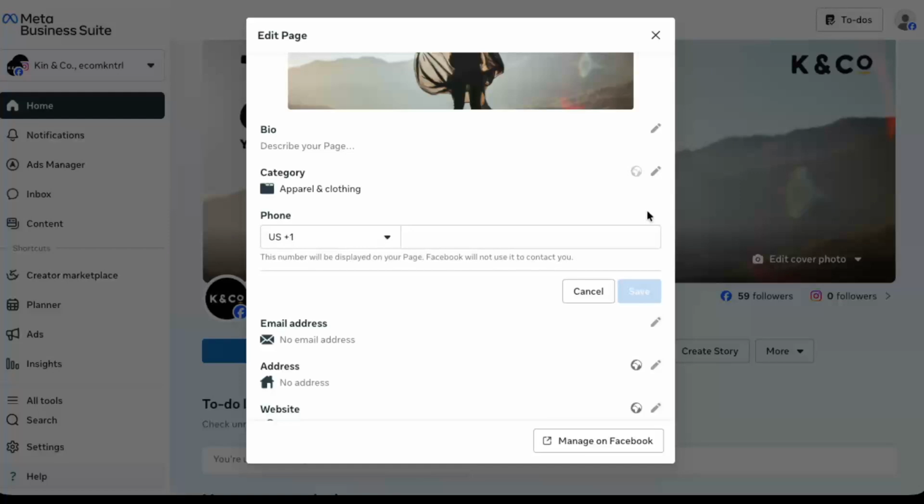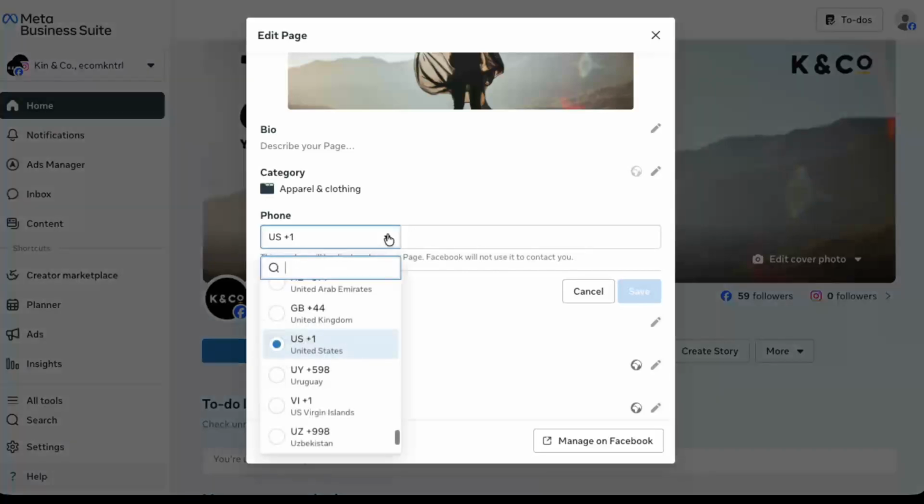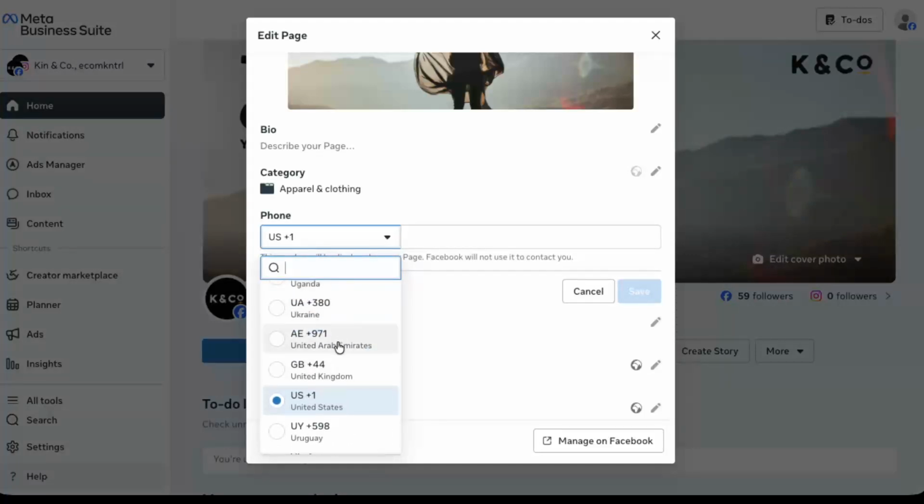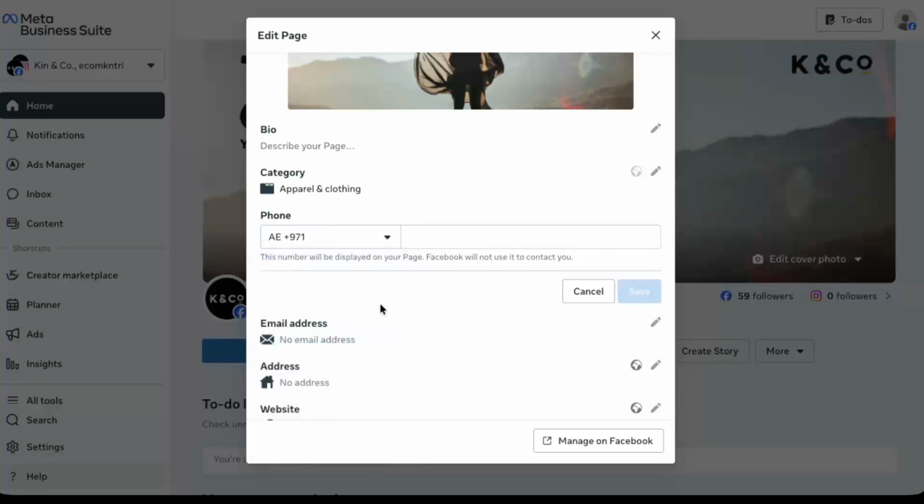A window or panel will open where you can adjust your phone number. At the top of this area, you'll see a drop-down for the country code. Click on the country code drop-down and choose the country where your business phone number is registered. This is important because it ensures your number is formatted correctly and that customers from that country can dial it without issues.